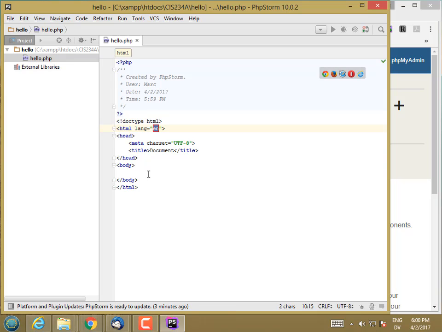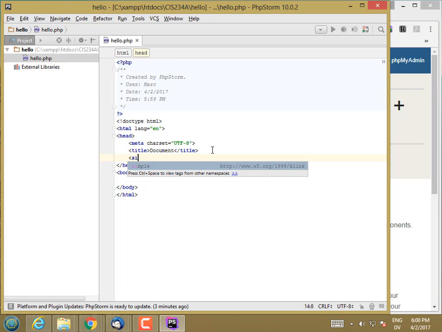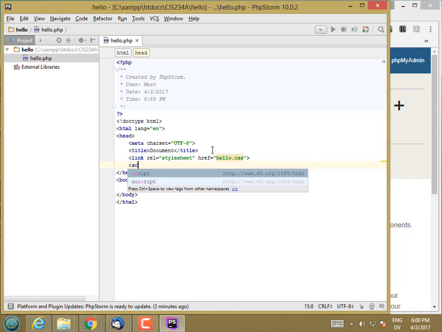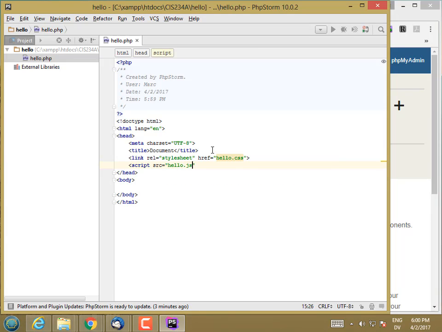Now, what I want to do is keep my CSS and JavaScript separate from the HTML. So in the document head, I'm going to add link rel equal stylesheet, and then href equal hello.css. Close that off. Then I'm also going to add a script tag, script src equal hello.js. So there's my stub document.